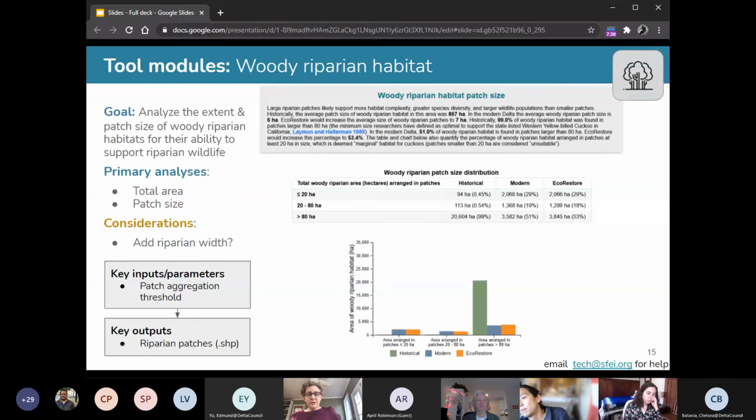Okay, and there's several of these. I'm going to go through these really quickly because you're going to see them in more detail in the upcoming talks, but just to give you a flavor of what the different kinds of metrics in here are. We started with a lot of ecological function metrics in terms of supporting different guilds of wildlife. So there's one about supporting woody riparian habitat.